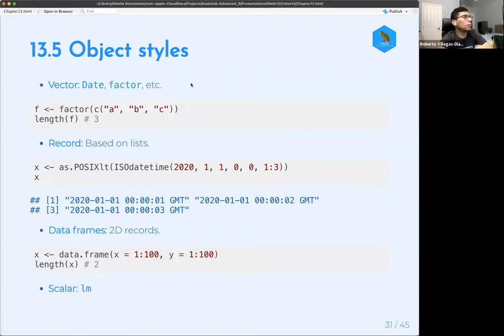This first one is about object styles. The book said that we did a lot of vector styles, which are like the dates or factors. And he said that in these object types, when you take the length of that object, that's the number of elements you have for that particular object. But then you have things like record, which are lists of vectors of the same size. So almost like a data frame. Well, data frame is another type.